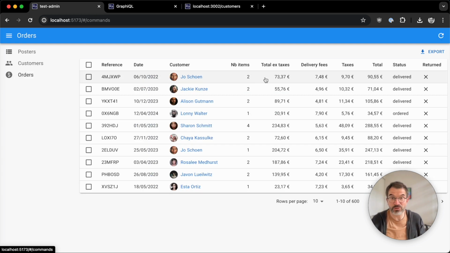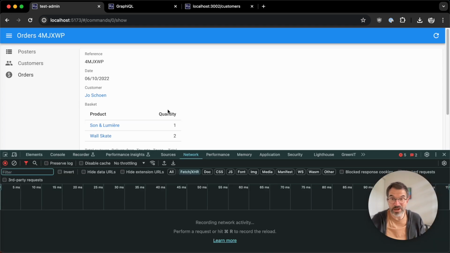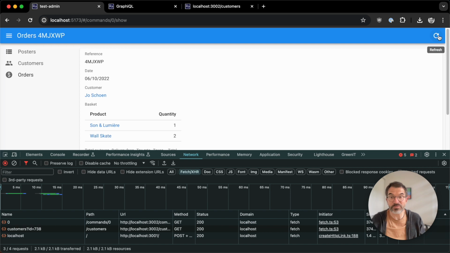Even better, if I go to the detail of an order, I can see that I have a list of products here, and the orders only have the ID of the related product. The product name comes from the product API. This means that this page aggregates data from two different APIs, one in REST for the orders and the customers, and the other in GraphQL for the product names.